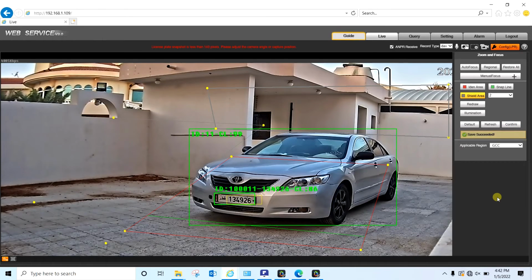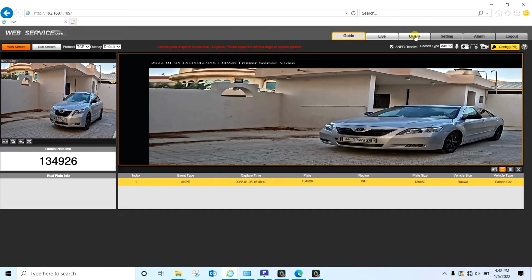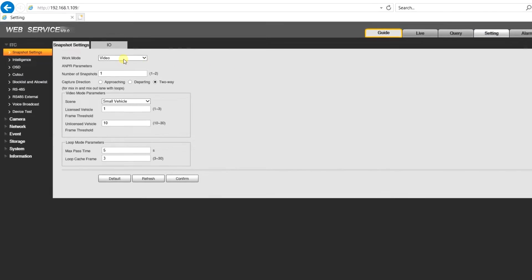Here you can see the camera AI algorithm identifies the vehicle presence and license plate position, and marks it in a green box. Click Config LPR again to load live view. If the plate pixels are less than 140 pixels, you will get this message. Click Settings to configure the functional settings.